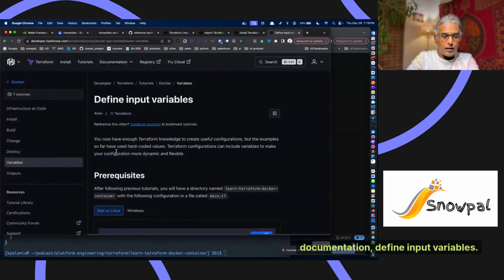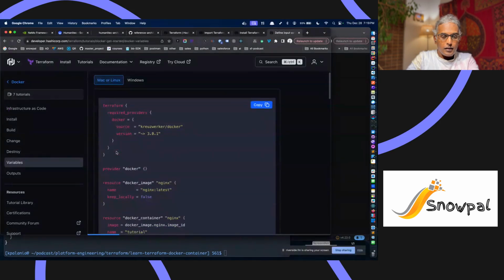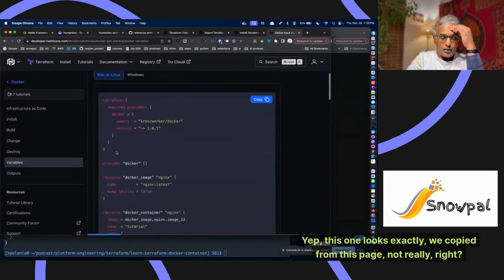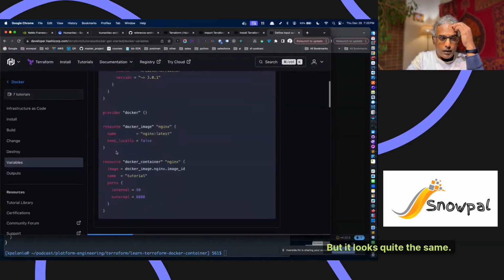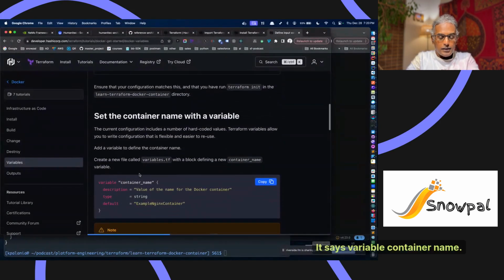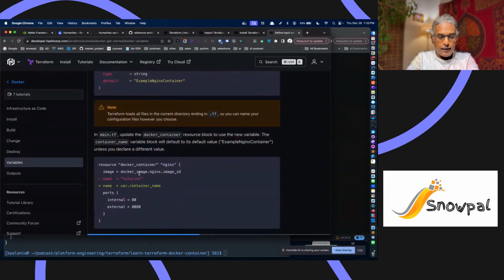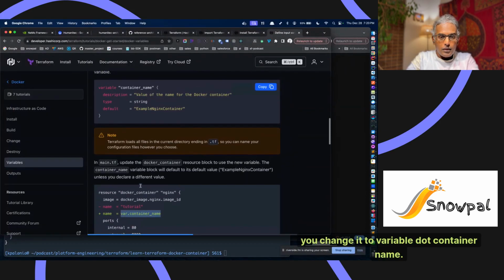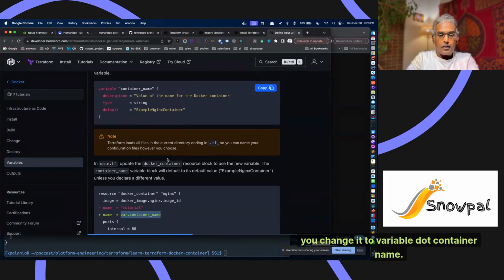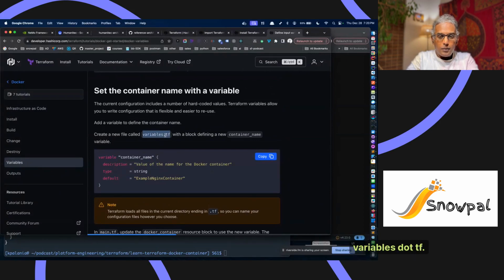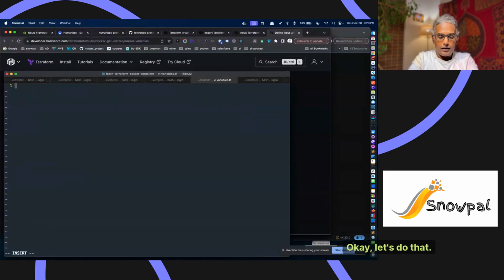Documentation, define input variables. Yep, this one looks exactly like what we copied from this page. Not really, right? But it looks quite the same. Docker image and Docker container. It says variable container_name. Instead of it being tutorial, you change it to var.container_name. Let's try that. It's actually got a little bit more. Create a new file called variables.tf. Okay, let's do that.